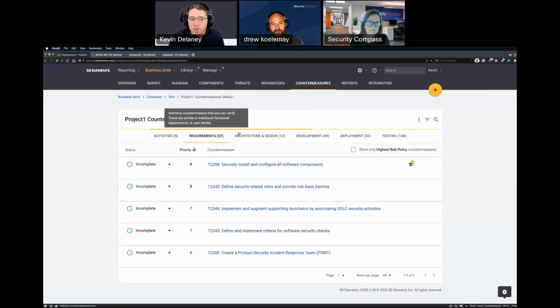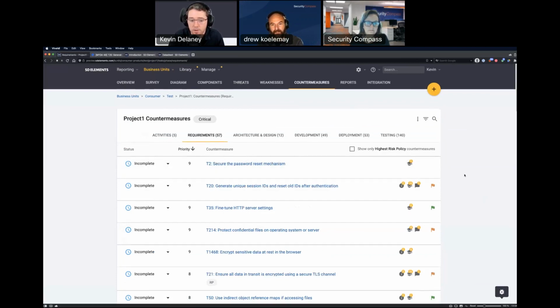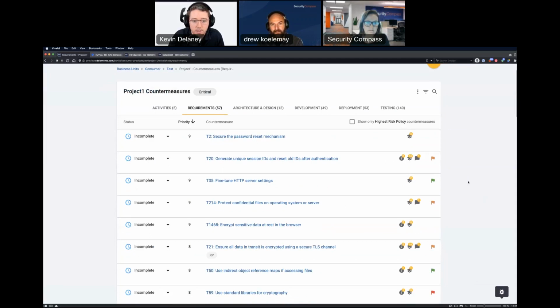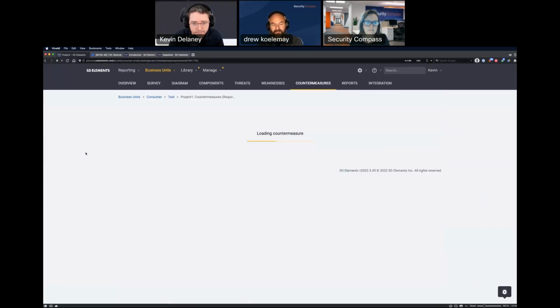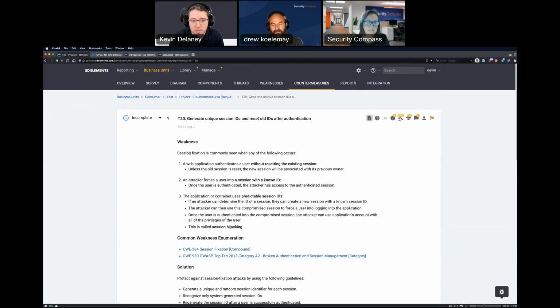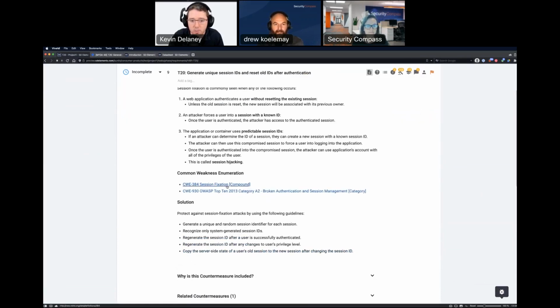So when I go to the countermeasure list and I take a look here, I get a prioritized list of actionable tasks that need to be implemented in order for all of the weaknesses and threats to be resolved. Let's jump over and take a look at what one of those looks like. Let's take this one here, for example, T20, which is generate unique session IDs and reset old IDs after authentication. When I take a look at this task, I'm going to get an explanation of the weakness. What is this potential software weakness and why should I care about it? We'll link out to the Common Weakness Enumeration from MITRE if you want the more academic explanation.